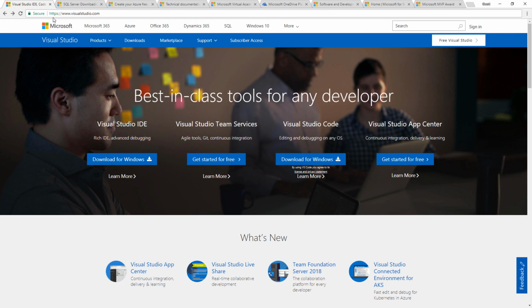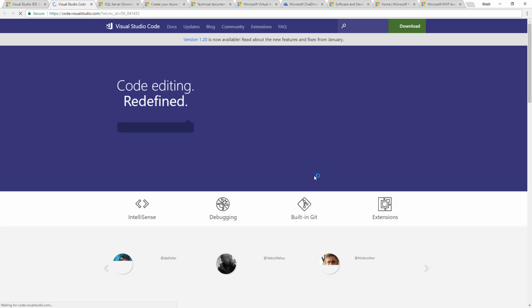I'm actually going to skip over one and come back to it. And that is right here, this third button here. I can't really highlight because it's actually a link, but Visual Studio Code. So Visual Studio Code is different than the Visual Studio IDE, the first one. Visual Studio Code still has versions for Windows, Linux, and Mac. Let's go to Learn More.